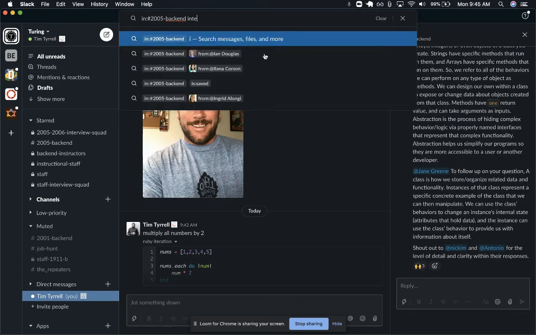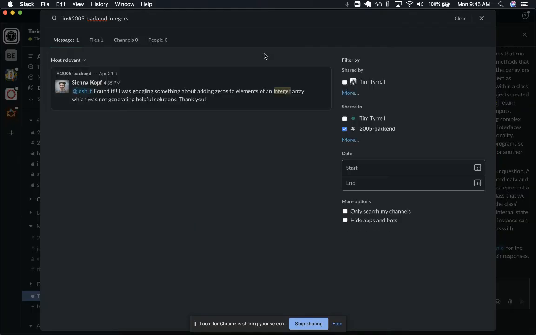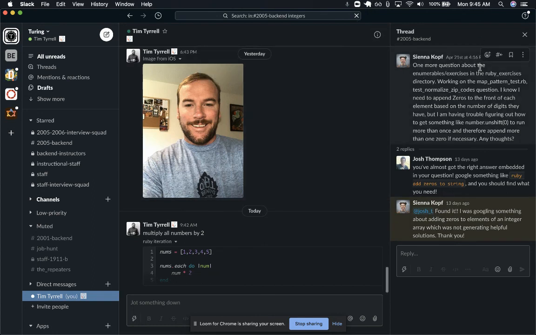Maybe I want to search integers, and I search, and it comes up. Here's the only post that has integer in it. You can see it highlighted. It's from Sienna. If I wanted to see that, I could say, okay, view in channel, and then it'll pop out this thread for me to reply.